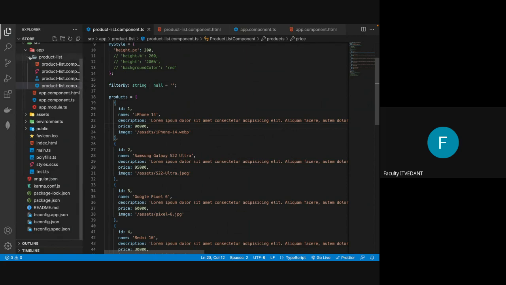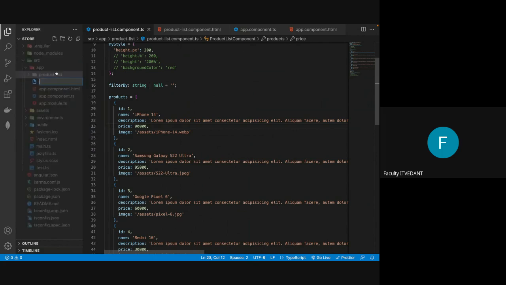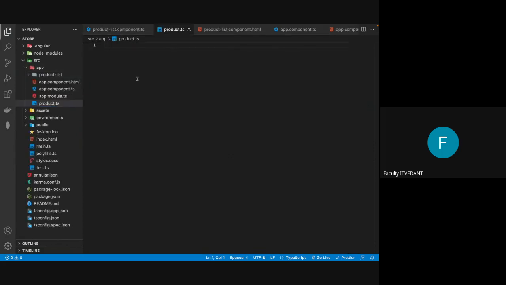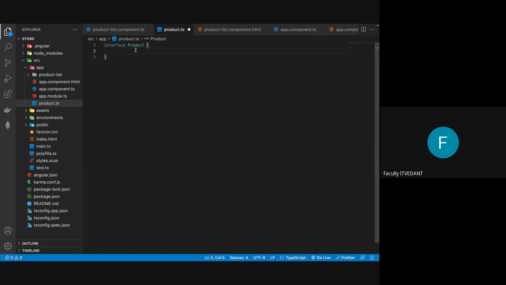To create a type, you can simply create a class or interface. Let's say I'll create a file here for now, product.ts, and inside this I'll create an interface. Why interface? Because I'm not going to assign any default value for them. If you're going to assign a default value, then you can use a class. I'll use interface Product, but I want to use this interface outside of this file, so I need to export it. Remember, this export keyword is important.